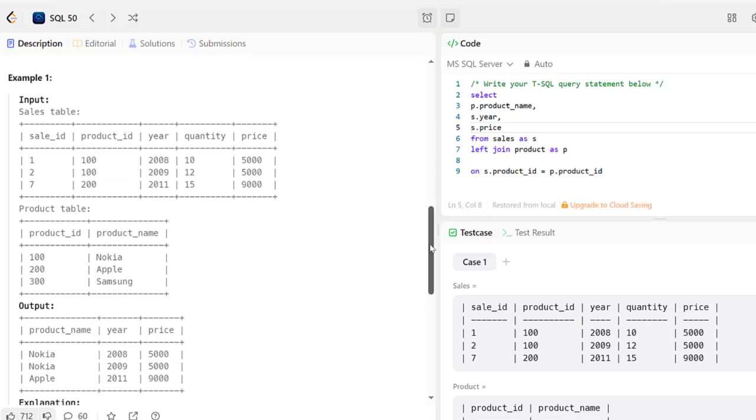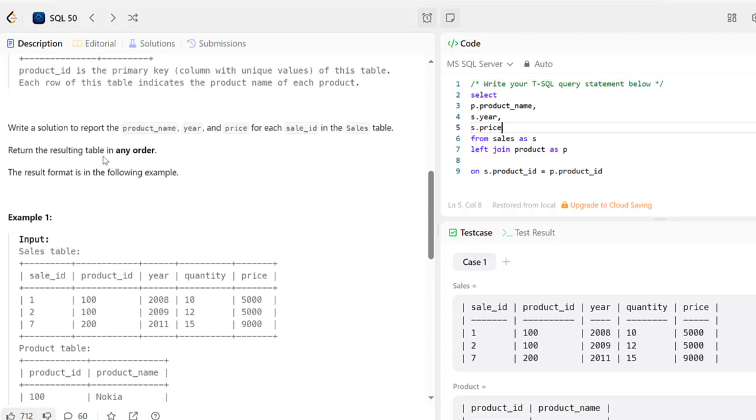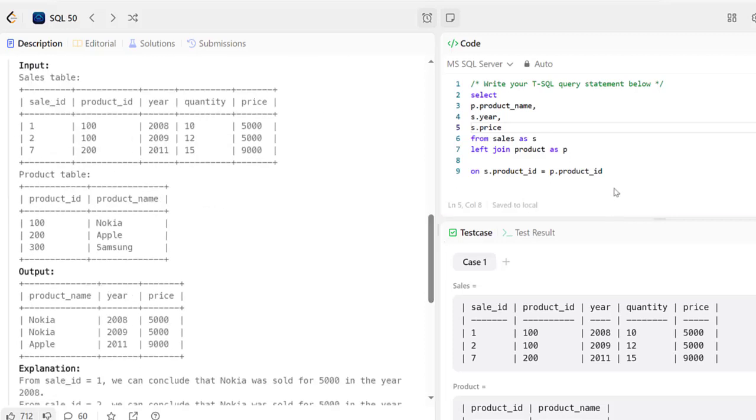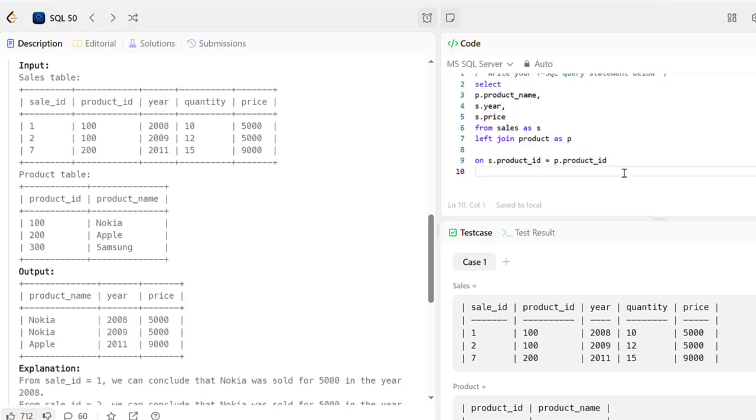And then do we have to sort it? Let's check here. Return the resulting table in any order. So we can leave it as this, or we can sort this. So let's just sort it on product name. So we can say order by product name.